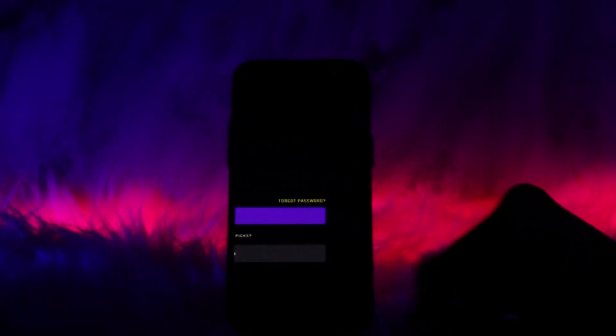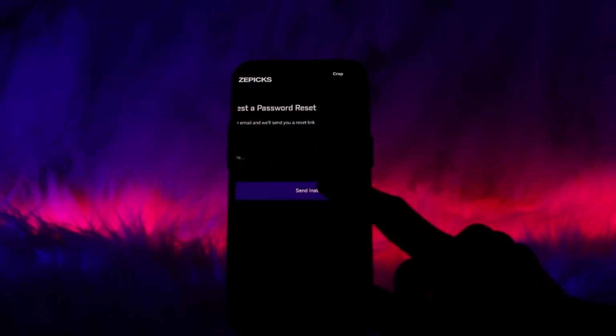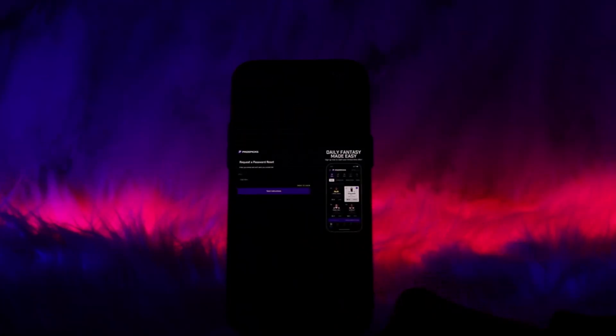Now on the login page you'll see this forgot password button right here, and once you click on this forgot password, it will lead you to the password request page right here. Now all you gotta do here is type in your email, and then tap on this send instructions button, then the instructions will be sent to your email, and all you gotta do is follow the instructions in order to successfully reactivate your Prizepicks account. And that's basically how you can do it.